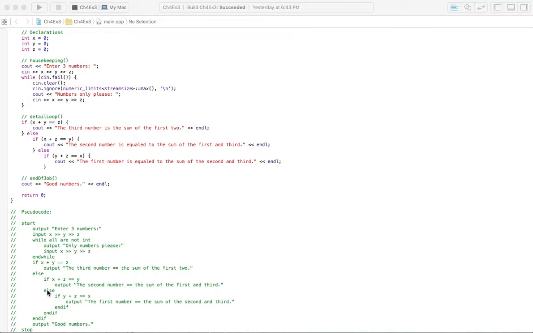Else, if, so we've got an if else, and then a nested if else inside of that else, and then another third layer nested if statement inside of this else part. So if the second number plus the third number equals the first, then the first number is equal to the sum of the second and third. So those are outputs. And then end if, end if, end if. Then we've got this output here that you don't really need, but that's how the pseudocode is going to look.